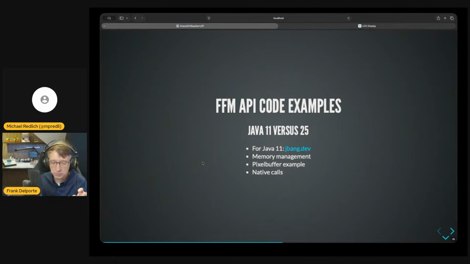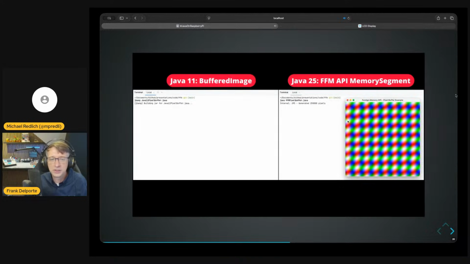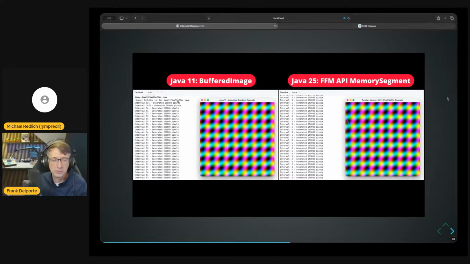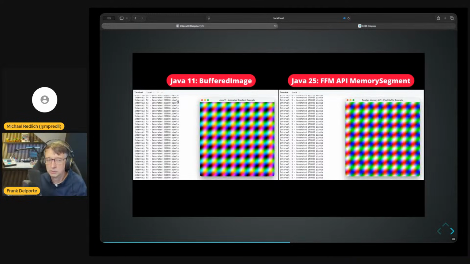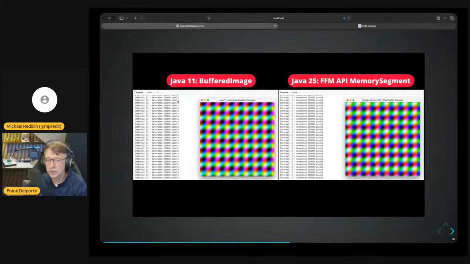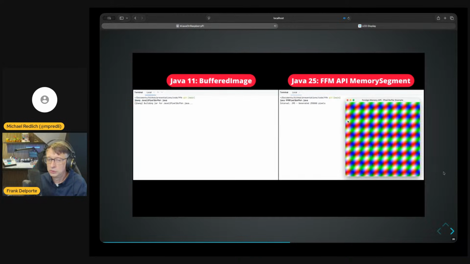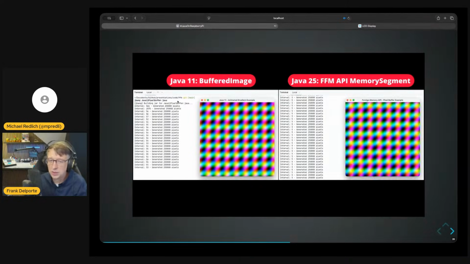There are more examples here. Another one is comparing byte buffers, how you store a buffered image versus something in memory. And if I compare the same functionality implemented on the left, the Java 11 way with the buffered image, and on the right with a memory segment, which is writing data directly into memory. So what I want to do here is generate some gradients and move them 1 pixel.